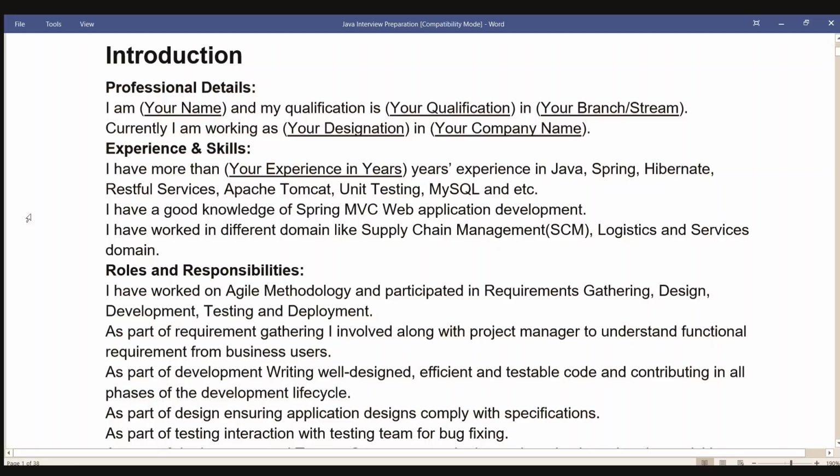Experience and skills. I have more than, your experience in years, experience in Java, Spring, Hibernate, RESTful services, Apache Tomcat, unit testing, MySQL and etc. I have a good knowledge of Spring MVC web application development. I have worked in different domains like supply chain management, SCM, logistics, and services domain.